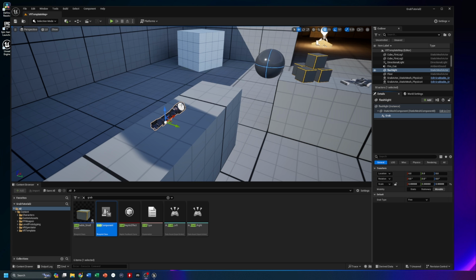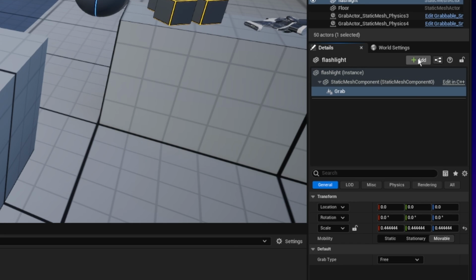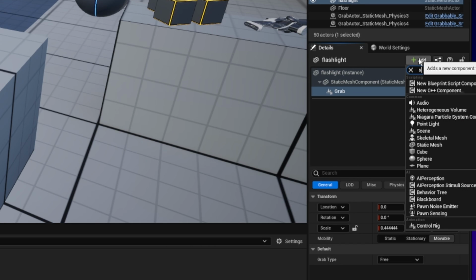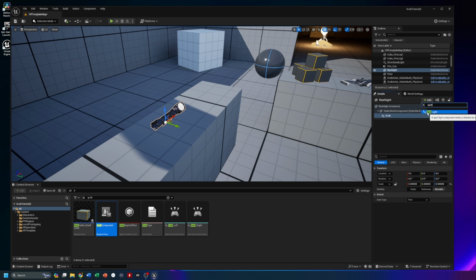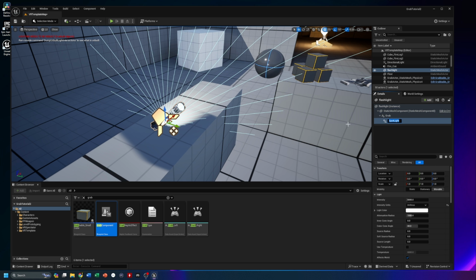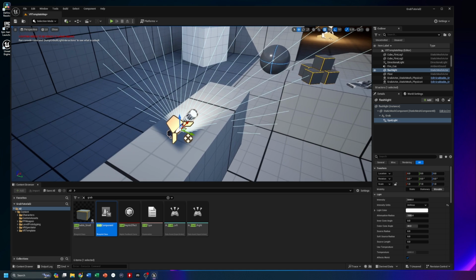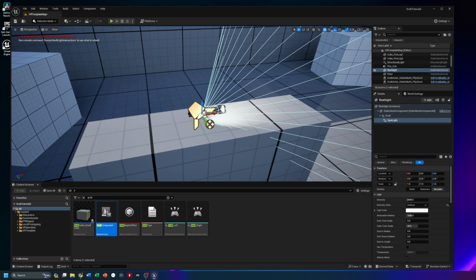So in order to add a light to the flashlight, I can just come over to add, and then I can type the word spot, and you'll notice there's a spotlight. Now a spotlight is a built-in object within the Unreal Engine, so that's why we don't need to download it from the internet like Sketchfab. So it's all part of the assets that are already in the project file. And now we've got our light added, and you can see it just added it right there.